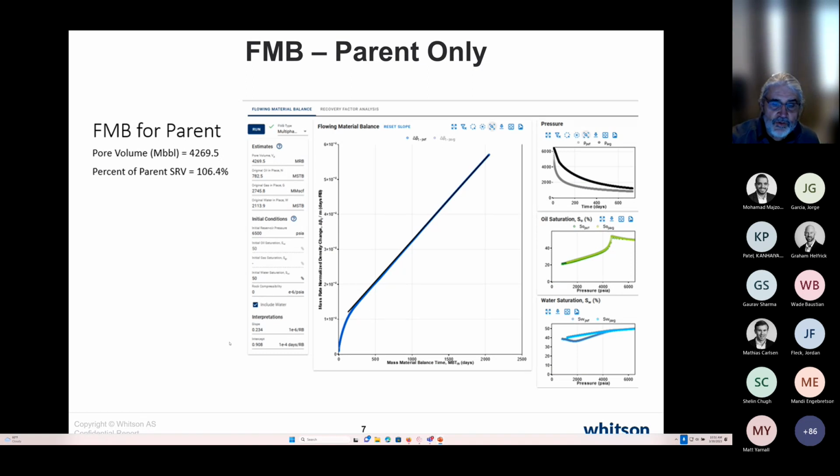If you look at the parent only and just look at this material balance, again straight out of Whitson, you find that its pore volume estimate at the end of the 2 years is about 4265. The actual pore volume is a little north of 13,000. So it's definitely not seeing the whole area, but it's seeing a bit more than the parent SRV. It's seeing about 6% supposedly beyond the tips of the parent fracture.